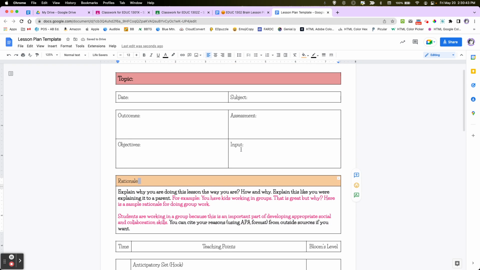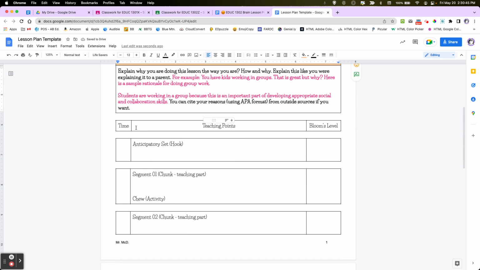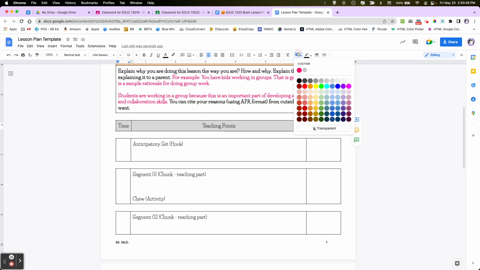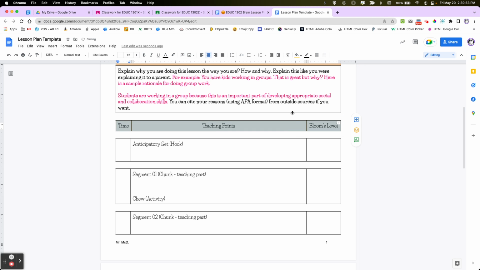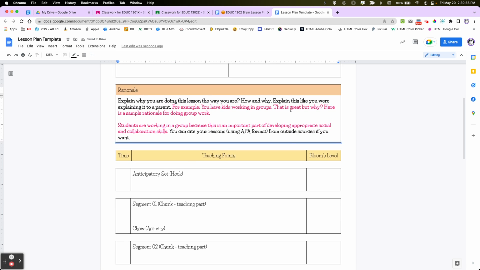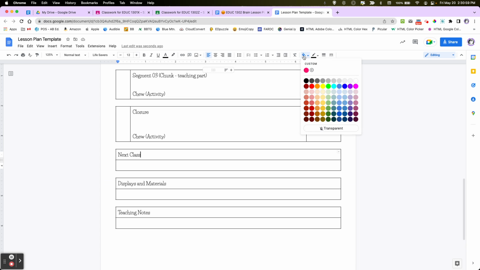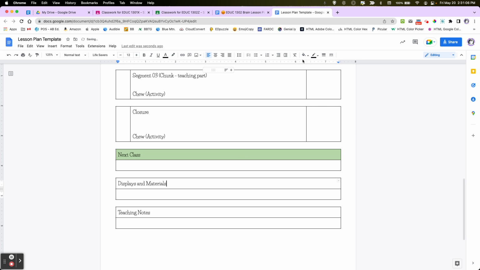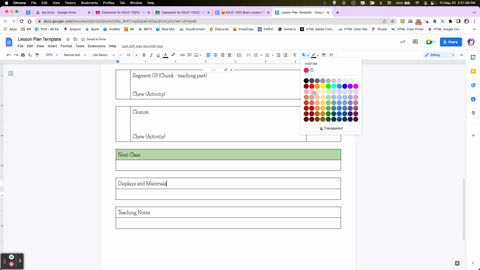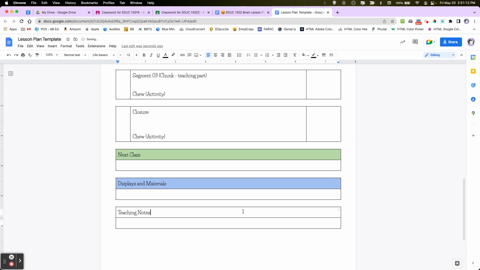You can see those two colors kind of work together, right? And then here, I guess you could make them multiple colors if you want, but I'm not going to. I'm just going to make them colors that we can live with. Next class, same idea: a little bit of green, a little bit of blue, and a little bit of purple.